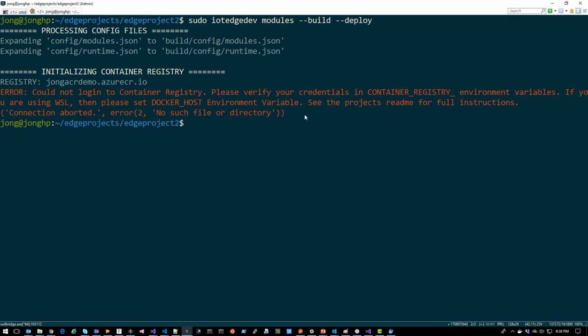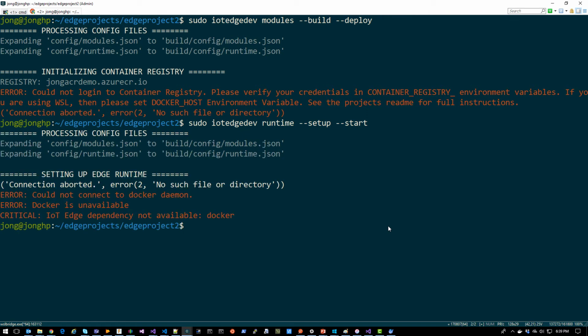You'll see that it fails, saying that the Docker host environment variable is missing. Now try to call the runtime setup start command, and you'll see that that also fails, saying it cannot connect to the Docker daemon. To get past these errors, you need to explicitly set the Docker host environment variable in your bashrc file and update your sudoers file. You will find the code to set this up in the Edge dev tool README at aka.ms/IoTEdgeDev.